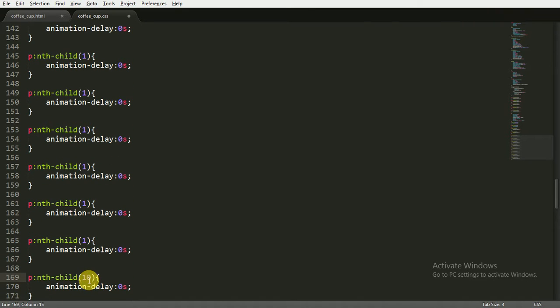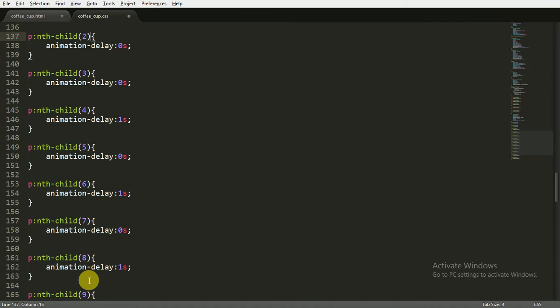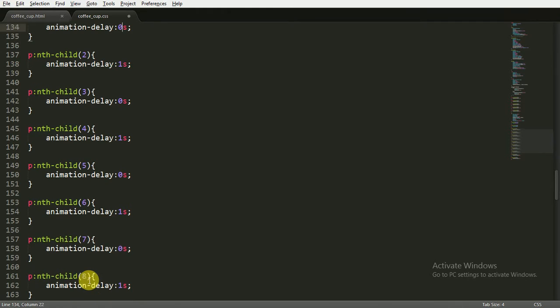Okay, now for the 10th child, the animation delay will be 1 second. For the 9th child, it will be 0 seconds. For this, it will be 1 second. For the 8th, for the 7th, it will be 0. For the 6th child, it will be 1. So I am alternating the animation delay for each and every word. For the 5th child, 4th child, it will be 1. And now for the 3rd child, it will be 0. And for the 2nd child, it will be 1 second animation delay. I'm saving it.